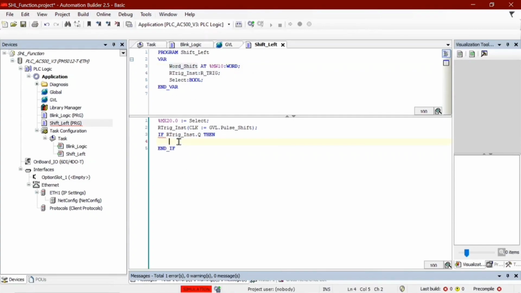Okay, weight shift is again the same, equal to SHL, weight shift. Just copy and paste it down here. Then comma 1. This 1 is actually the 1 bit shift from right to left. So they're shifting from right to the left.